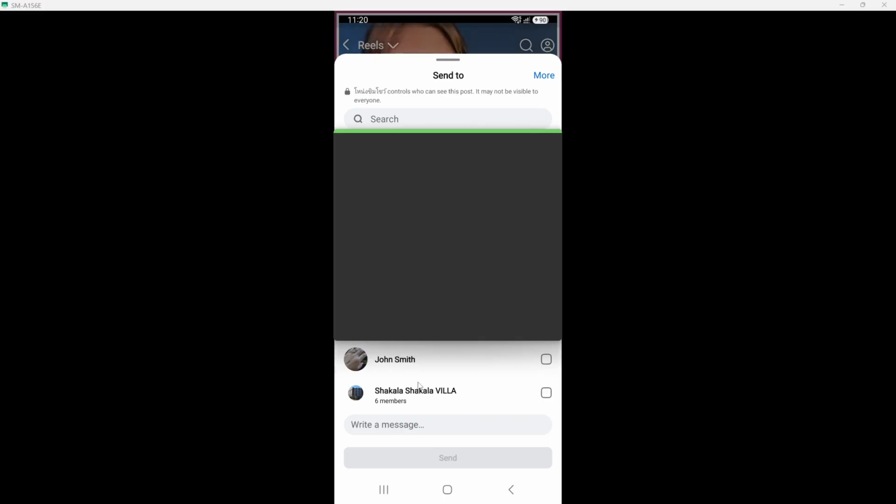Next up, select the person or group. You can scroll through the list and tap a name or group chat, or use the search bar at the top to type the name of a friend or group. When you tap the contact, you should see a small check mark appear next to their name, and sometimes a preview or mention of the reel at the bottom of the screen. If you tap more than one contact, the reel will send to all of them separately, so choose carefully if you only want one chat to get it.